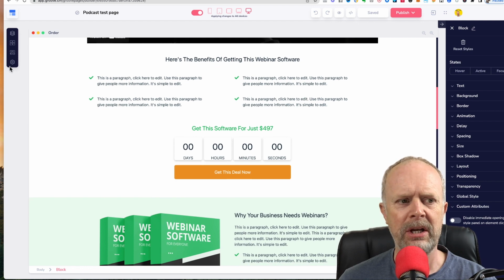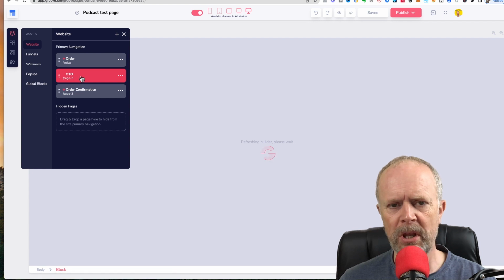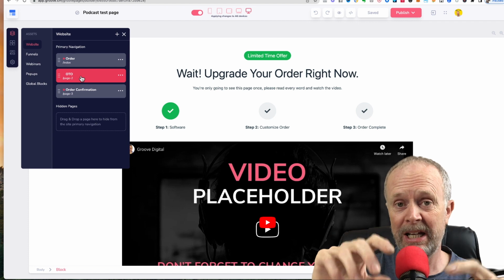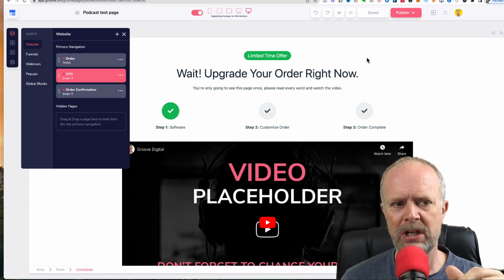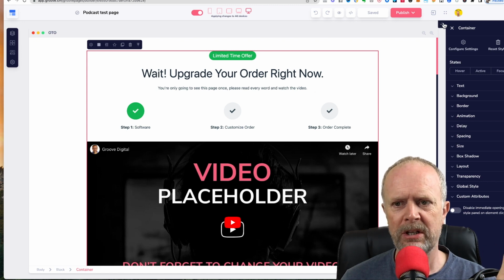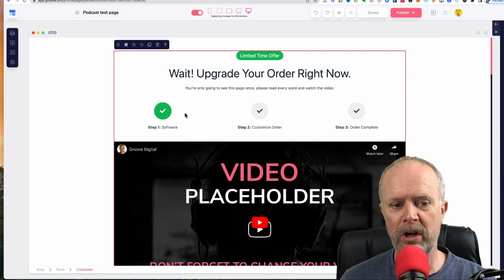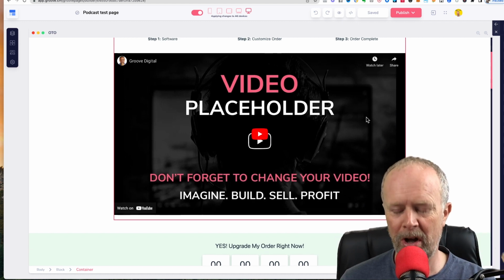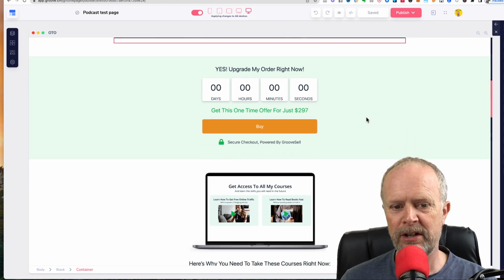Now, if you go in and have a look at the assets, which are the other pages, this is where when you click it, or you go to the checkout, you can link the checkout in Groove to come back to this second page here, which is upgrade your order. So number one, it's got a tick by it. The second bit is customize your order. Number three is complete it. So this is your one-time offer upsell opportunity. There's another timer, fear of missing out.